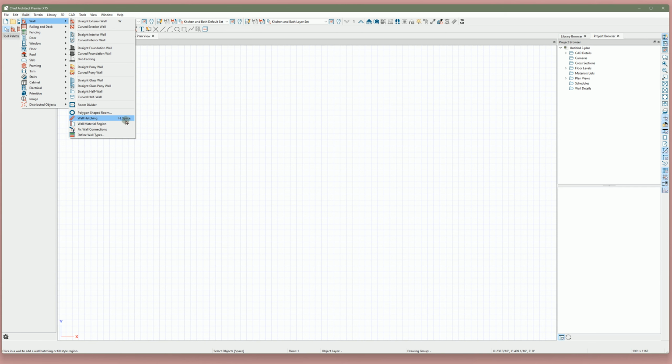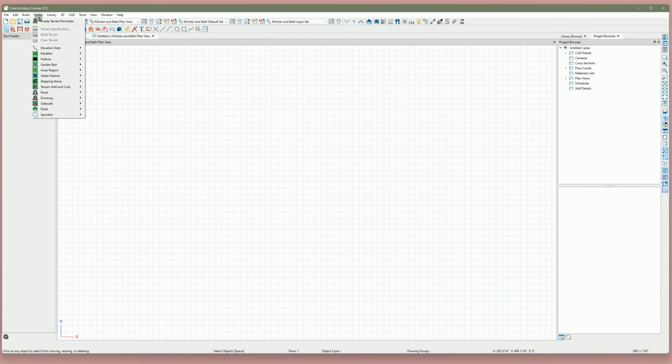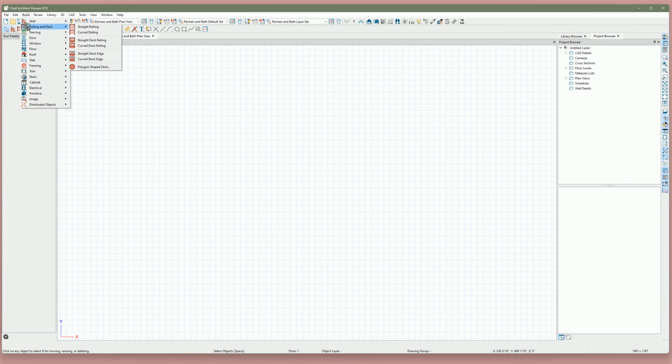So this is a hotkey, and this is something that I have set, so yours will probably look different. Instead of this, H space bar. Wall material region, fix wall connections, and then define wall types. We also have railings and decks.